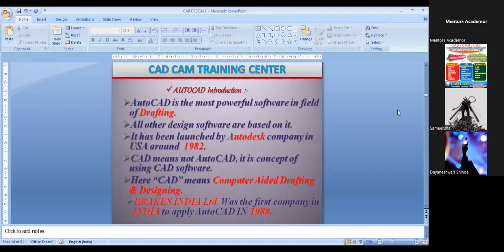First, before starting the CATIA software, I will introduce what AutoCAD is, where it is used, and how to use the drafting software. What is AutoCAD? AutoCAD is the most powerful software in the field of drafting. All other design software is based on it. It was launched by the Autodesk company in the US around 1982. Who invented this AutoCAD software? John Walker invented it.